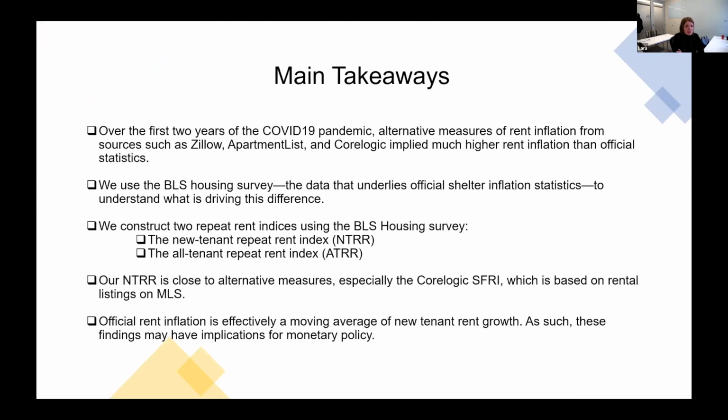So over the course of the last 2 years during the COVID-19 pandemic, alternative measures of rent inflation from sources such as Zillow, Apartment List, and CoreLogic have implied much higher rent inflation than official rent inflation statistics. Using the microdata underlying the official statistics, we can understand what is driving this difference. And by the construction of two new repeat rent indices, a new tenant repeat rent index and an all tenant repeat rent index, we can show that the majority of the difference is driven by the limitation of the alternative measures to newly signed leases.